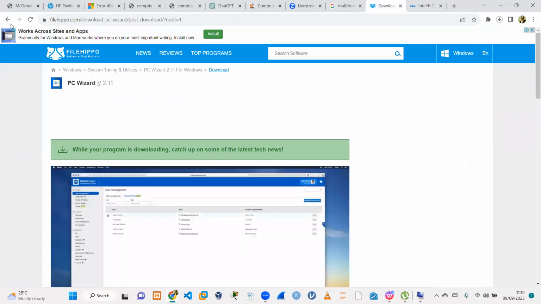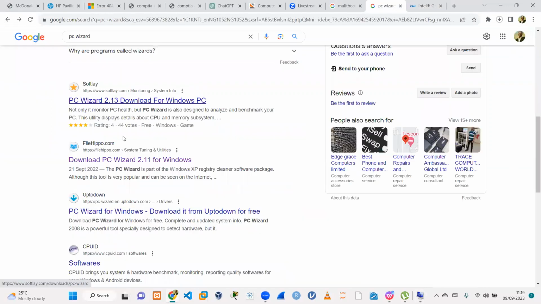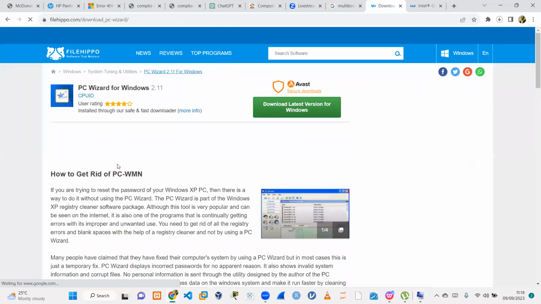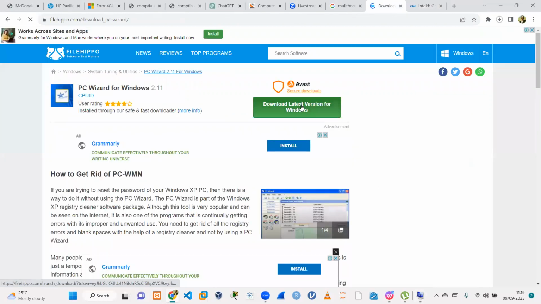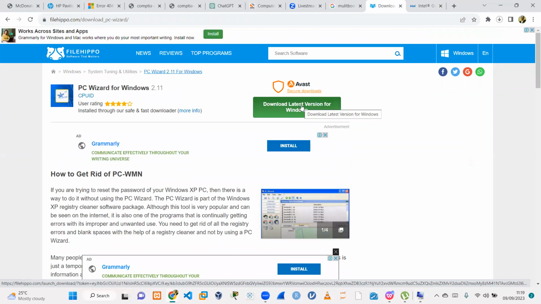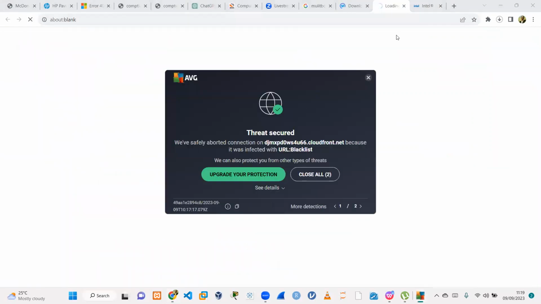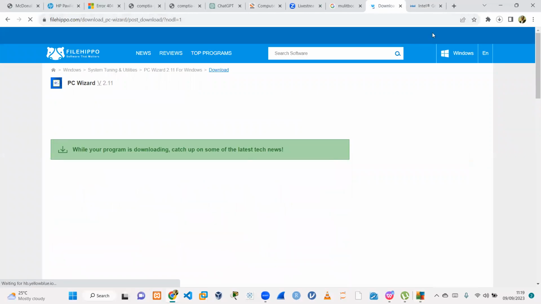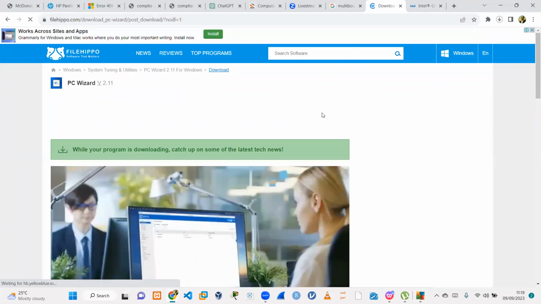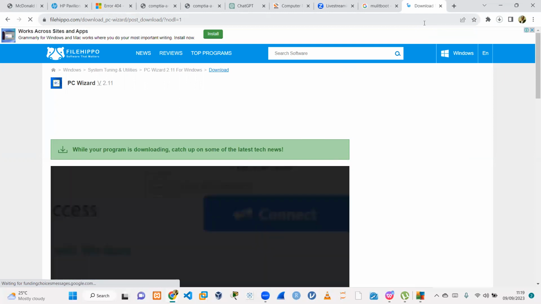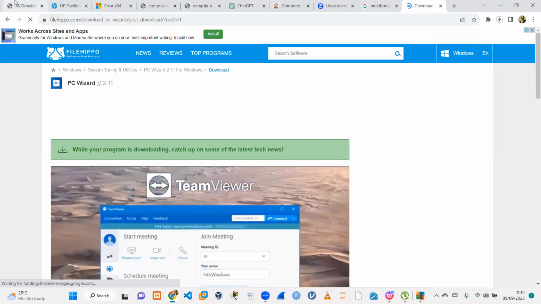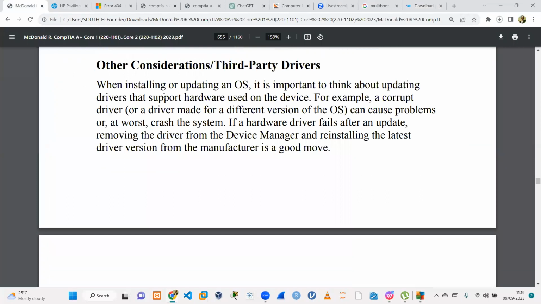I don't know why this is not downloading. A utility that can detect the device hardware. Then of course, the site seems to have a malware. Let me see if it's going to download this time around. Okay, it's not doing that. So you get a utility that is going to detect the hardware. Once you detect that, then you can now search for the exact driver.